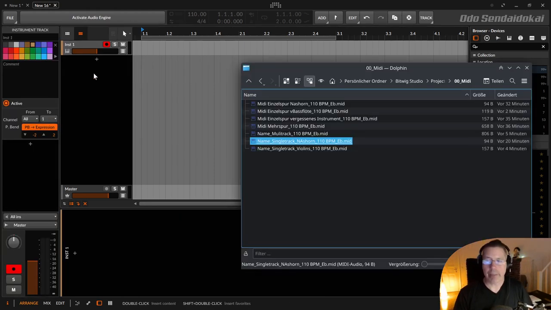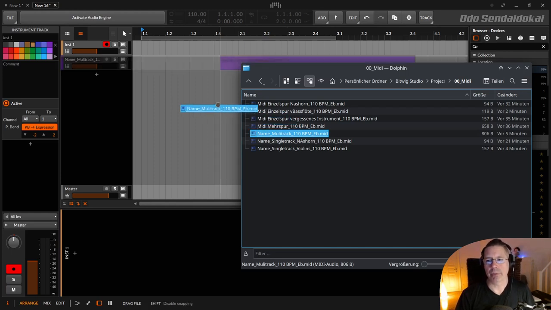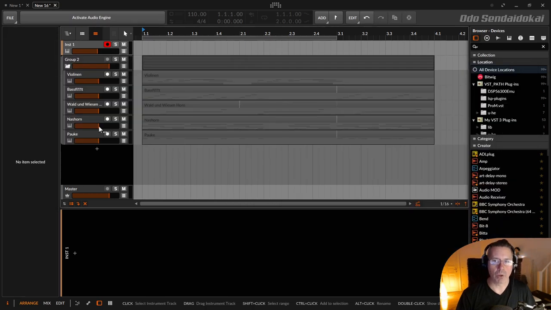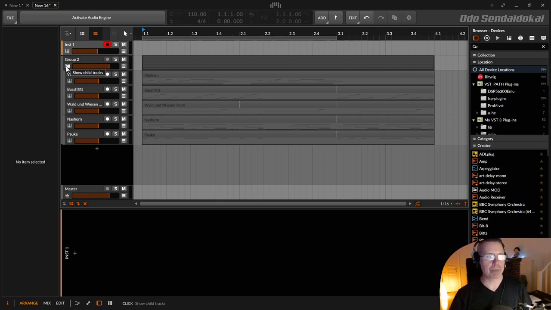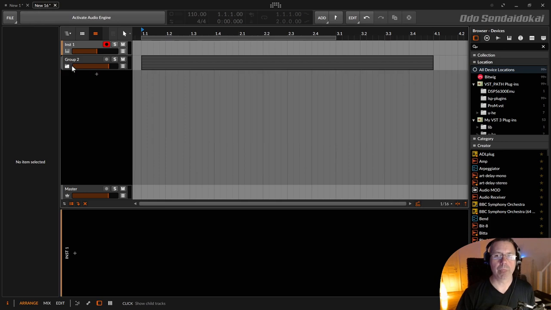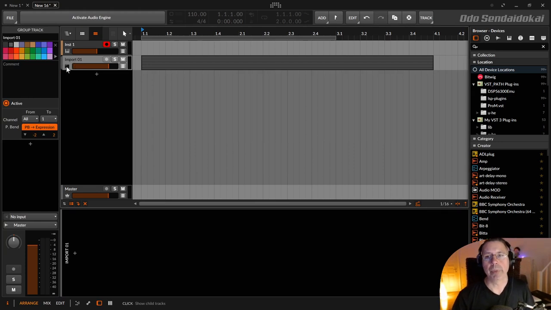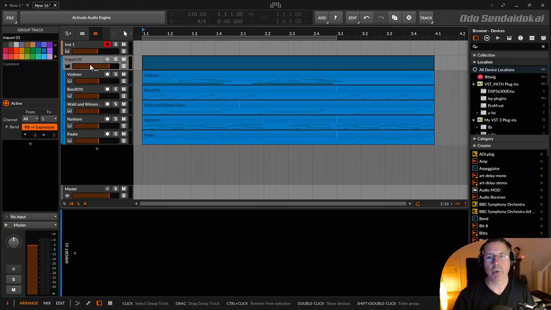And if you have a multi-track, there's something really nice in there, because if you have an empty project and you import the multi-track over here, you see, if you put that in an empty space, Bitwig creates a group track. And in this group track, there are all the clips. And this is very nice, because if you import several MIDI files from several people, they are all grouped automatically in a group. You can say, this is my import number one, for example. Then you know, okay, this is my import one.